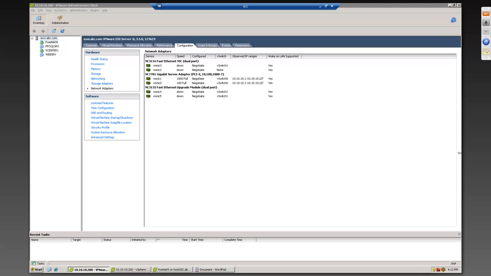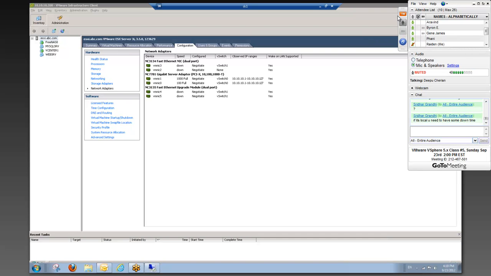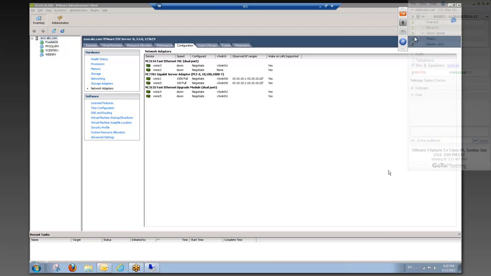If it's local, you need to have some downtime. What are you talking about, Sridhar? I didn't understand your question. Local storage or network storage? To add additional storage, how do you plan to bring down the server if prod VMs are running? Okay, that is a different question. A good question. How do you bring down?